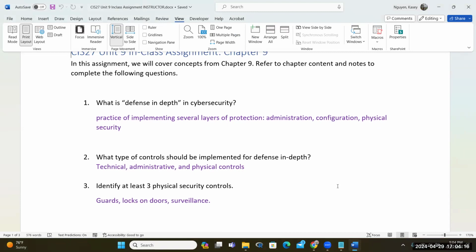It is a way that we can implement layered protection that would include administration. So when we say administration, that means the rules that we follow in the company for our employees. For example, right, we don't write down the password. That's part of administration. That's something that we learn as a practice, as a user inside the organization.